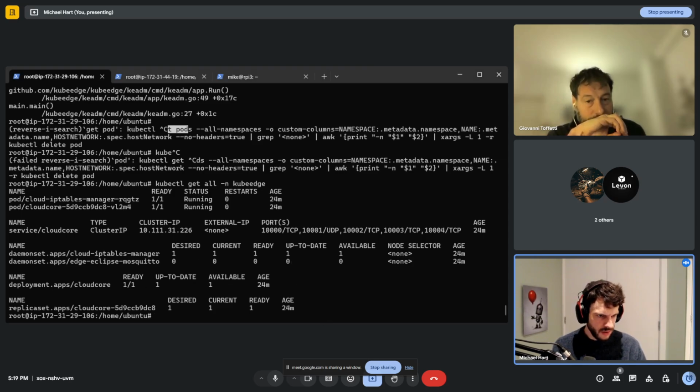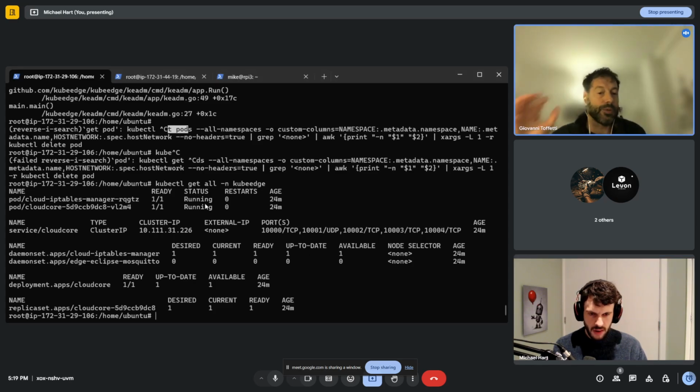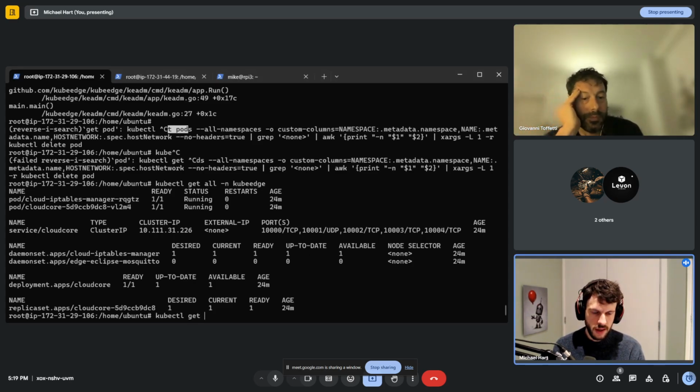Giovanni, do you remember the command to just show what nodes in general are available? I think it's get pod. kubectl get nodes. kubectl get nodes.